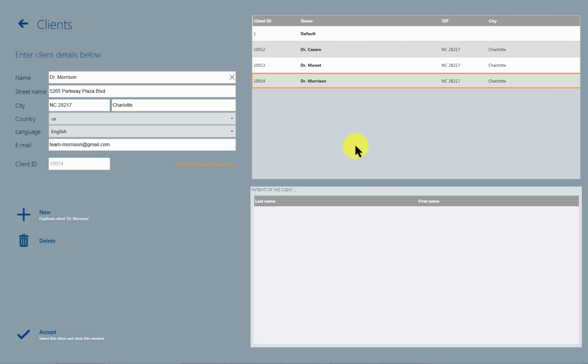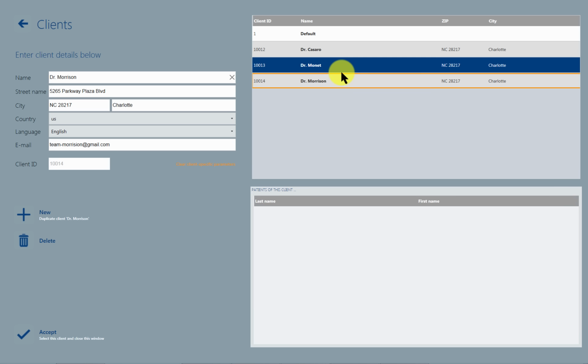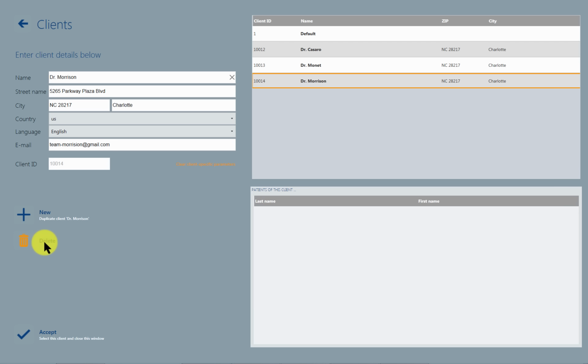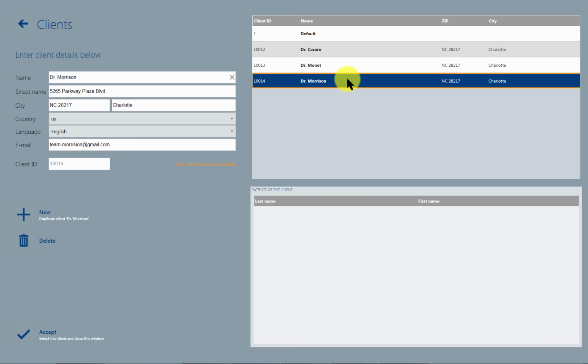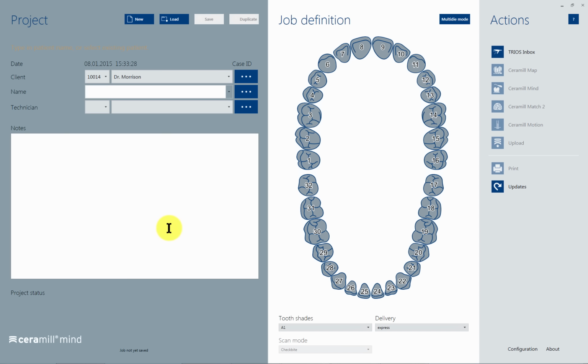To edit existing clients, they are clicked in the overview and edited in the input fields. A click on Delete deletes the client from the database. If a case already exists for this client, then a message appears which warns you that all these cases must also be deleted. The new client I created is now in the client overview. I select this client, click on Accept, return to the database and find the new client in the input field.